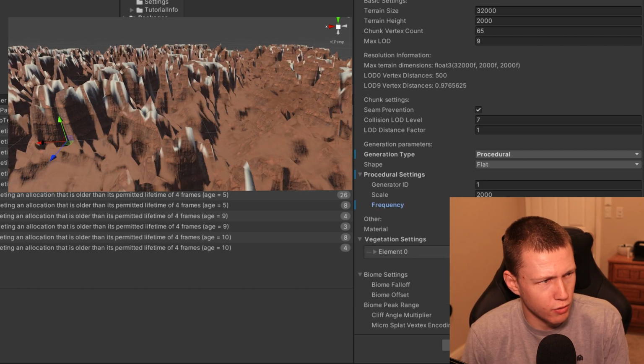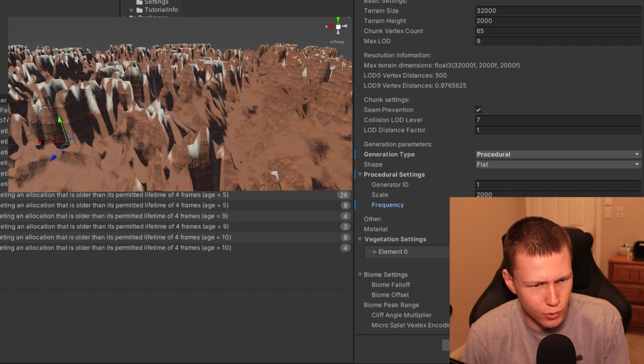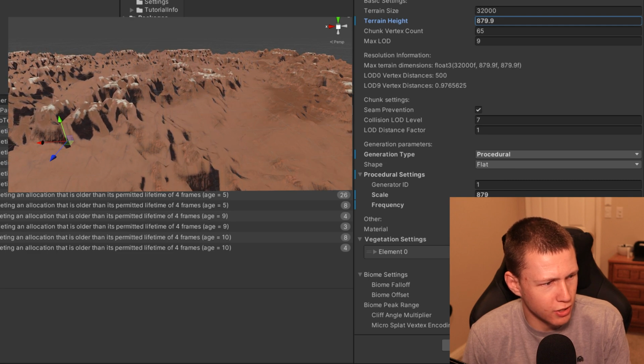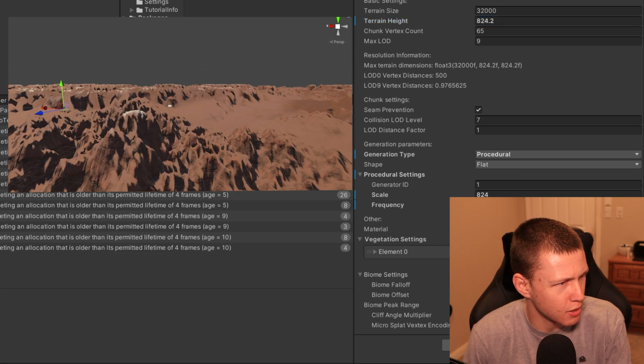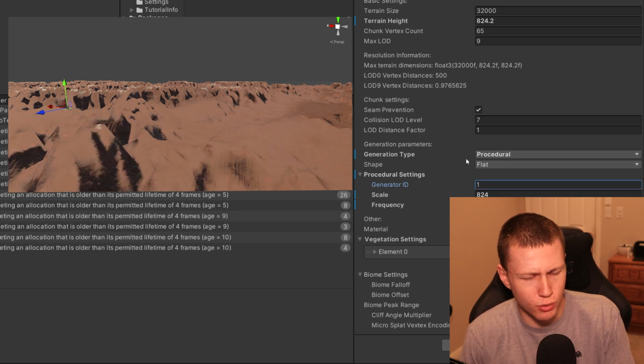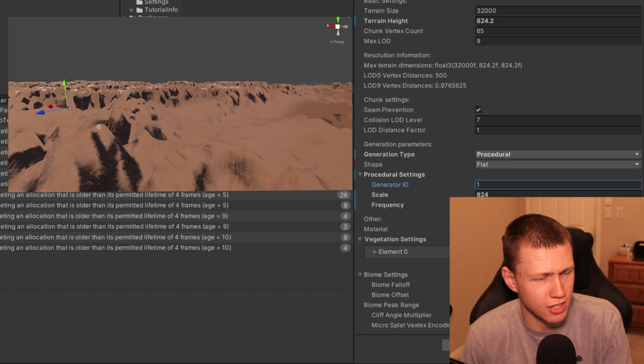We can play around with things like the frequency here. I wonder if the scale is just set to the terrain height. Yeah, so scale is set to terrain height. So we can bring the scale down a little bit, and maybe make it look a little more natural here. I haven't played around with the procedural generation settings too much, but it's an interesting thing nonetheless that it is there.